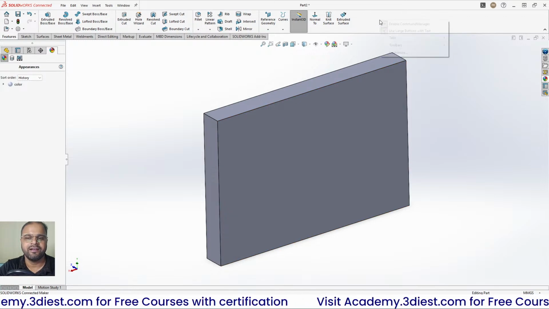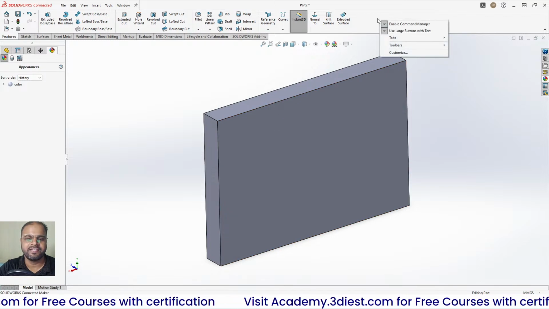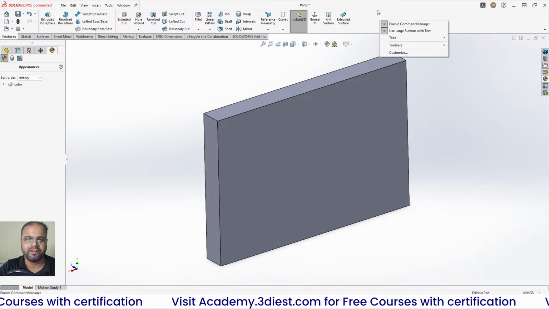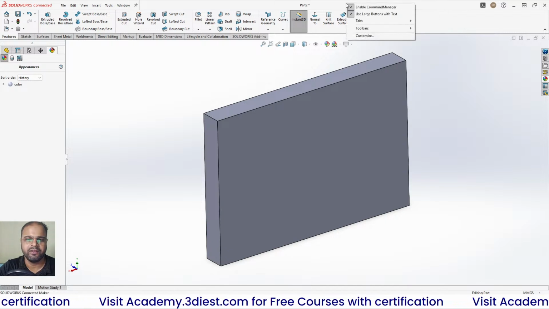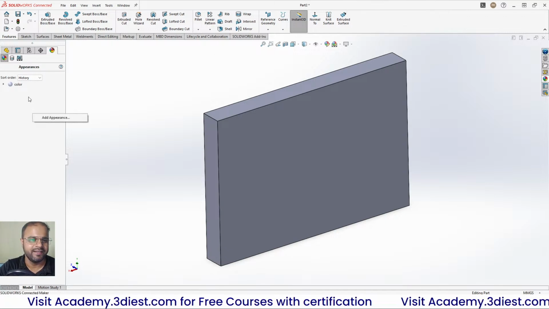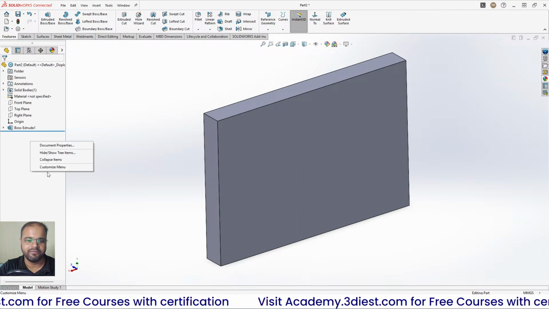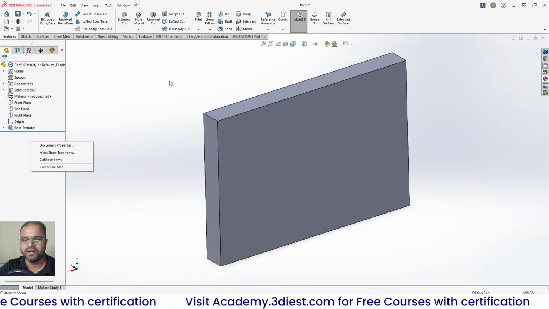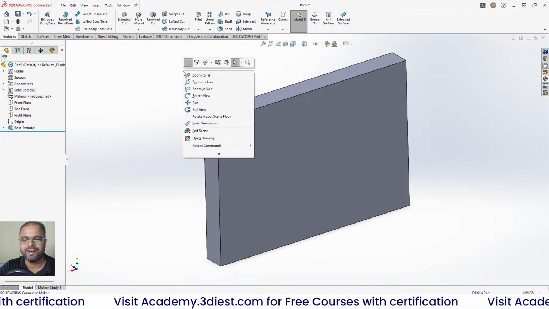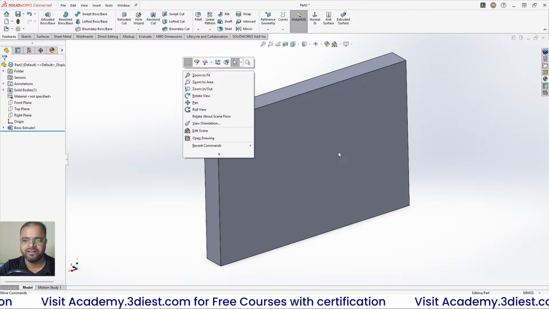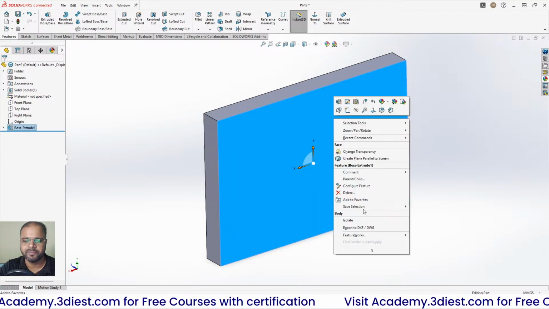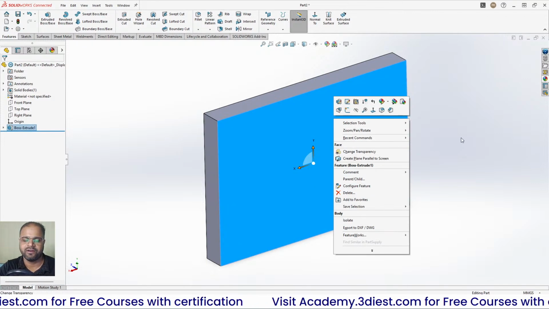If you right click on the command manager tab area over here, you can see I'm getting different options. If I click on the menu option, or let's say we are in the design tree and you click on this area, you will get different options. So it's really important whenever you make a right click to make sure which area your cursor is in. If you're above your object, just make a right click and you will see all the different options.